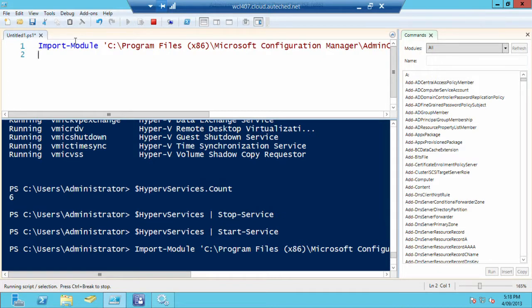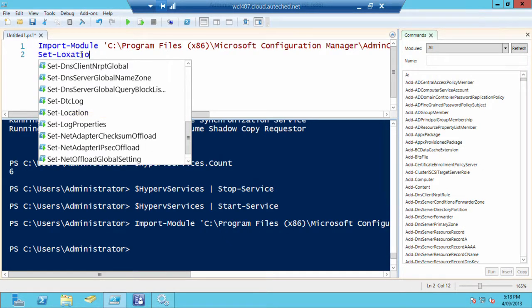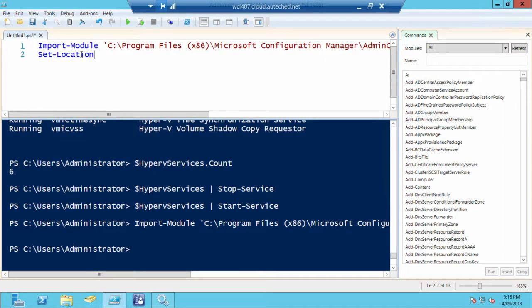In a second. There we go, that's a bit slow. So that was the first step. The second step was set location. Typing under pressure.